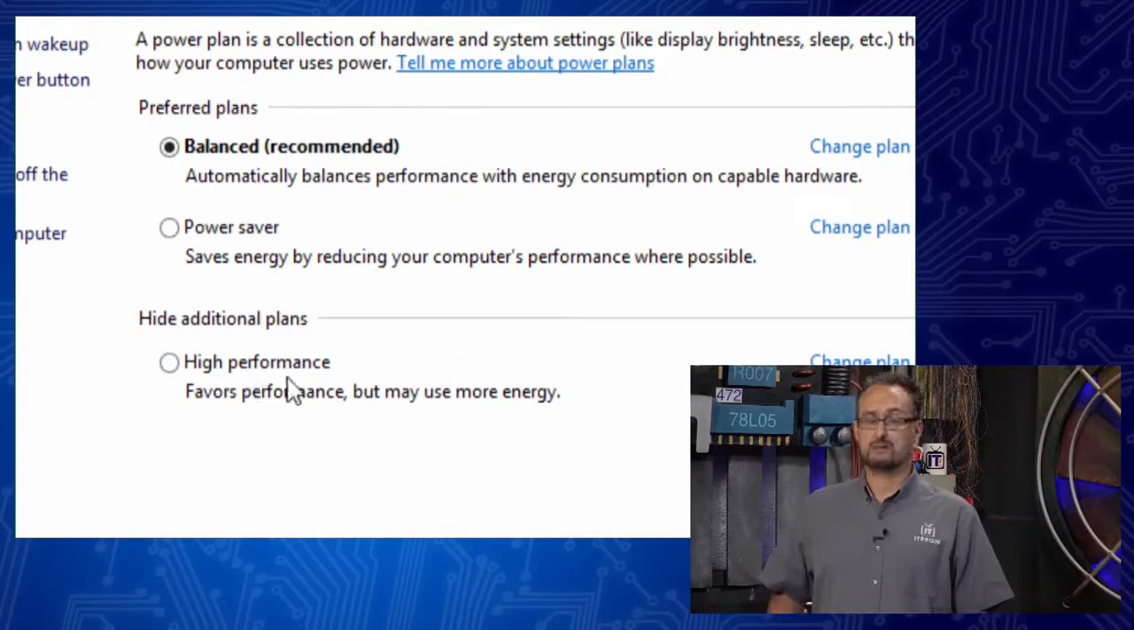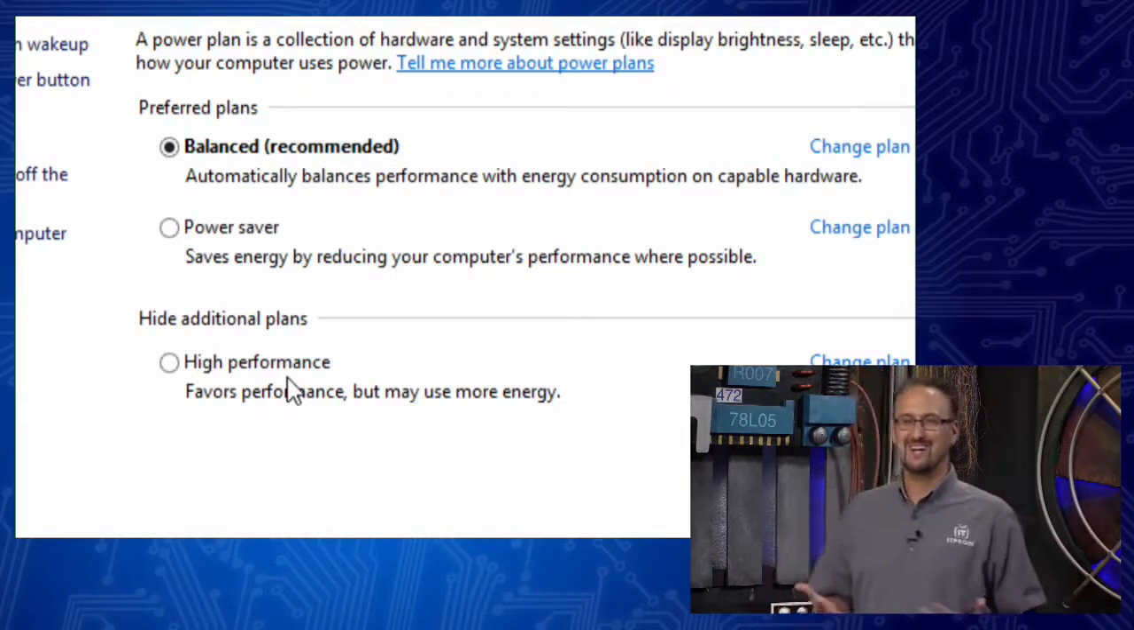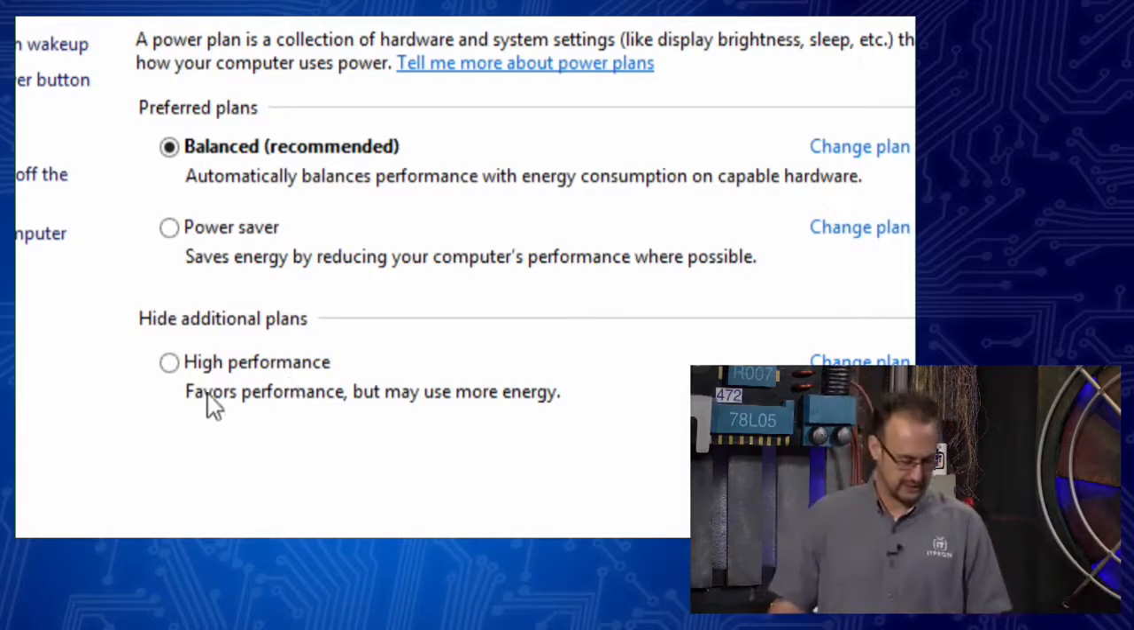High performance says we don't care about conserving anything. We're going to run it wide open right until your battery just runs out of juice. So do keep that in mind.